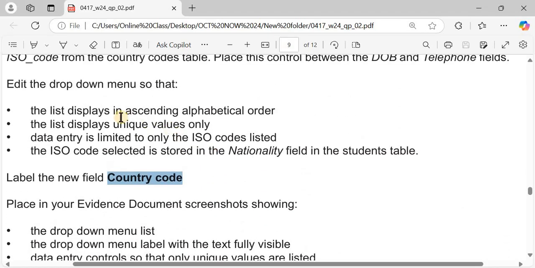Now before we go, we've been able to display in ascending order. For the unique values, obviously when you imported a table, ISO was set as a primary key. So it's already in the unique values. I know the question did not say anything about the structure, so we likely might be using the structure of the table to prove that the ISO is unique values. Then data entry limited to only ISO.